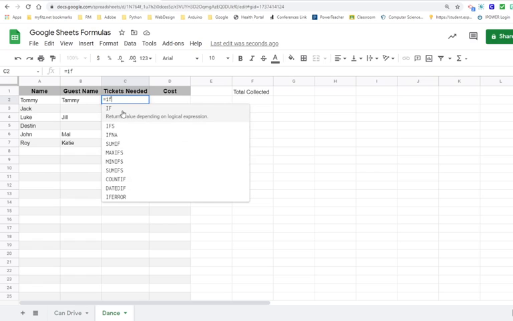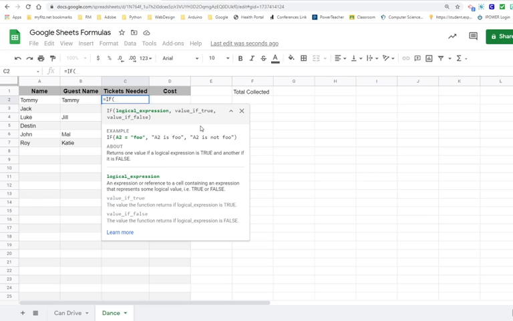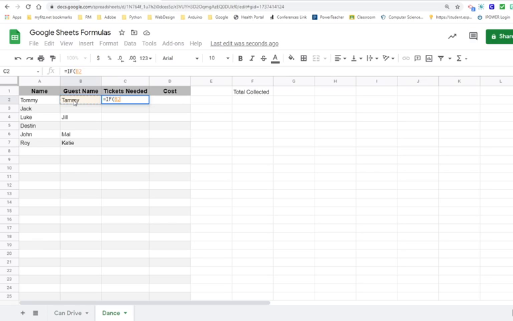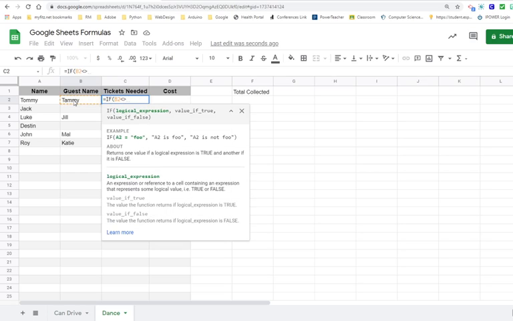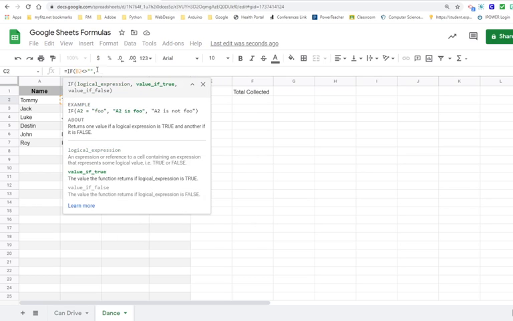Third time's the charm. So you've all, I'm sure, done IF statements before. It evaluates an expression based on if it's true or false. In this particular expression, we're going to say if our B2 right here is not equal to nothing, so if there's something in B2, we're going to put a value of 2. So if they have a guest coming, they need 2 tickets. Otherwise, they need 1 ticket.